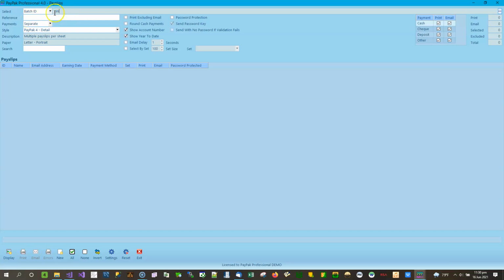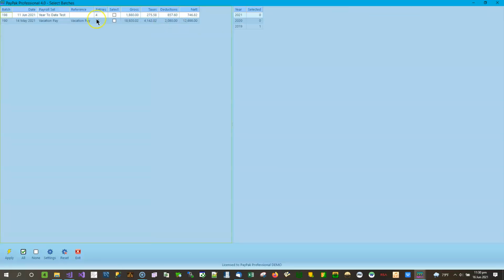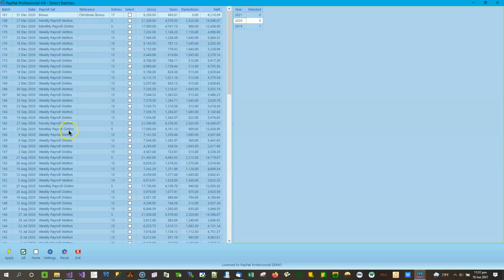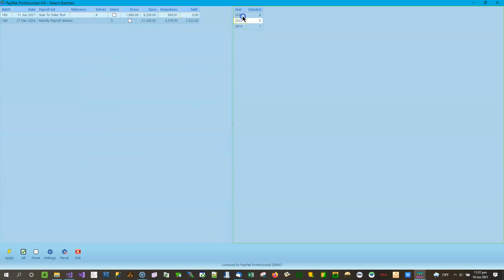Let's say you did not want batch number 199. If you want to print a different batch, select a different batch, or email a different batch, you can click here on these 3 dots, and that gives you a list of the batches. It has a list of the years, 2021, 2020, and 2019. As you click on the year, it shows you the batches for that year, and then you can select the ones you want.